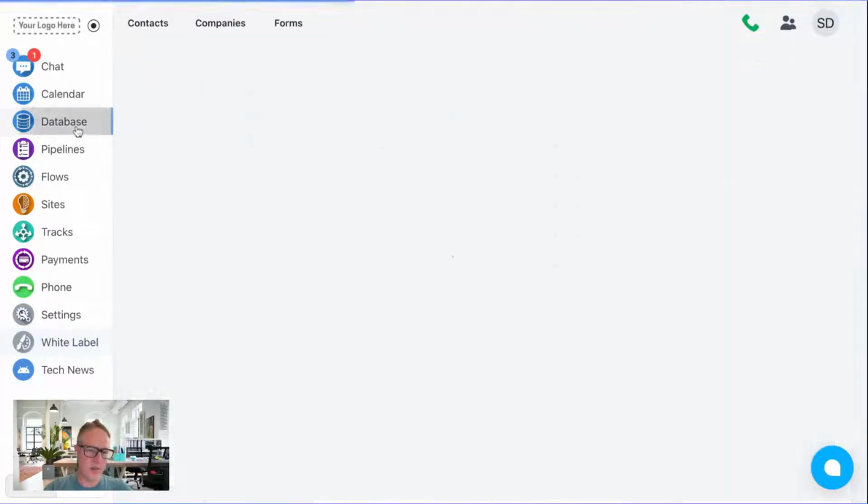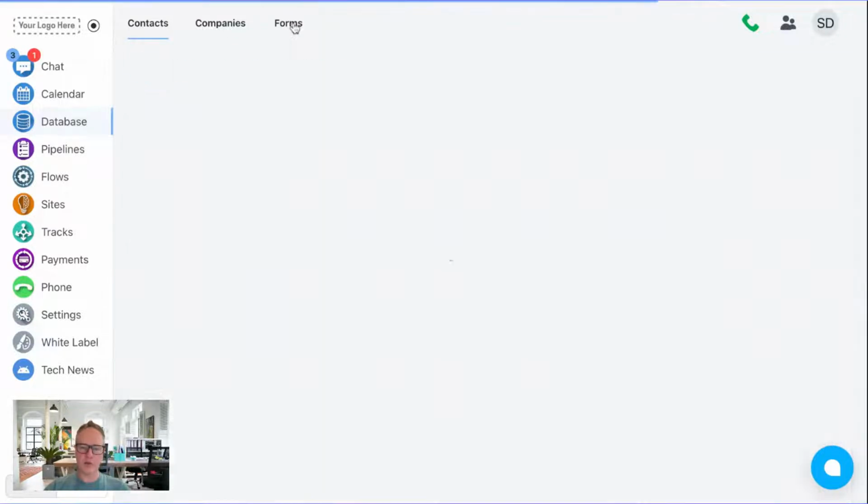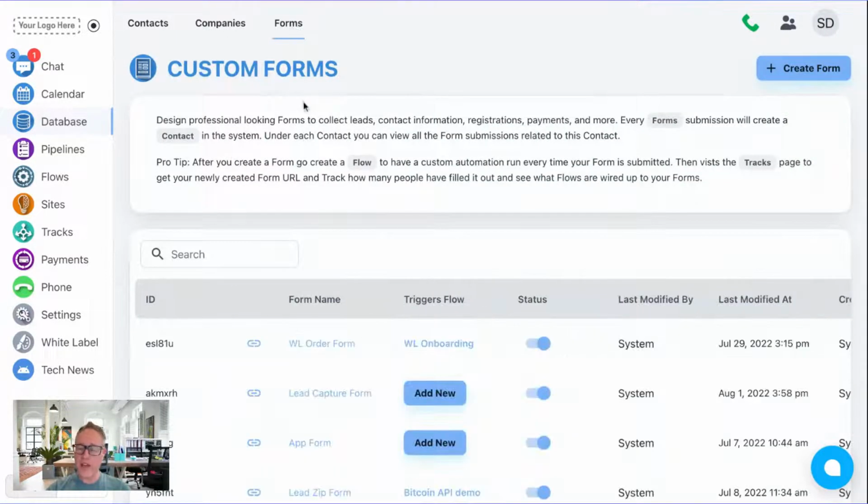Let's dive into the database. In the database, you can come in here and click on forms. And you're already going to have a form template in here. It's going to be the exact same form that we use to sign up customers.